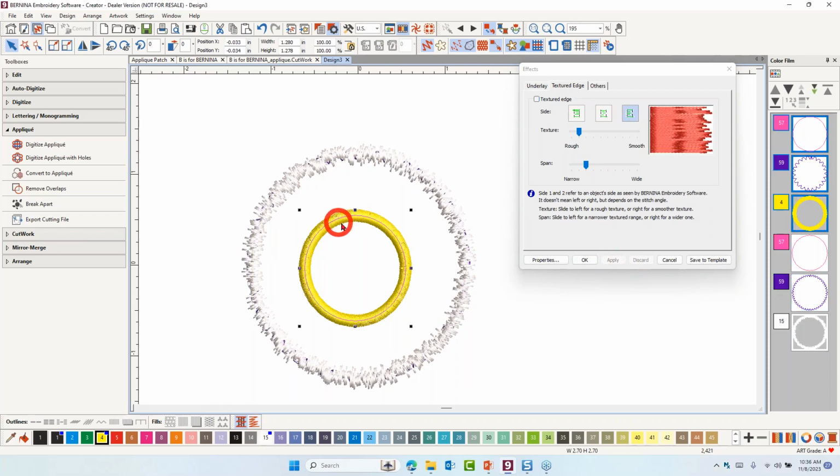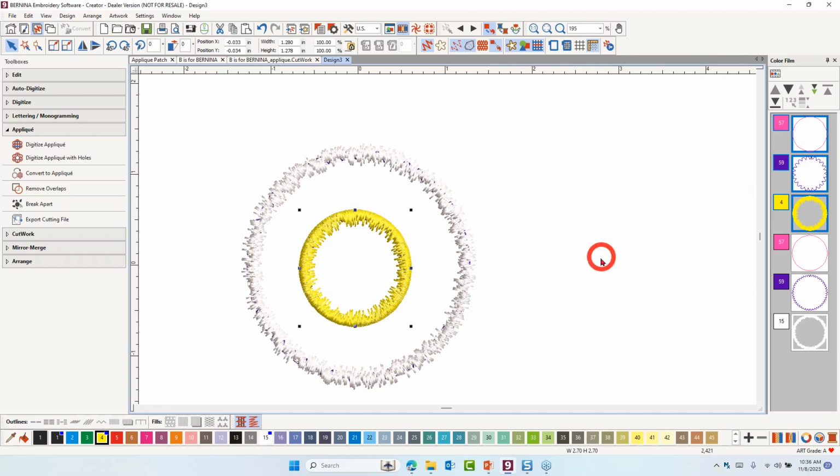I'll select the center circle, and I'm going to place a check mark by textured edge first. You always have to place a check mark by textured edge. And this time I'm going to do side 2 and click on apply. So this time I just put the texture on one side. Again, you can adjust this as you want and then go ahead and click OK.